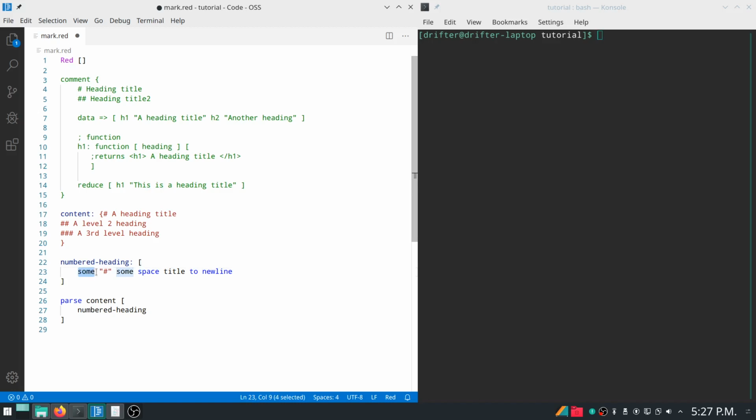some is a keyword. Some is a word that's used in the parsing dialect, in the parsing function. That means that there needs to be at least one of whatever follows. There could be more than one, but at least one. So what we're saying here is that there needs to be at least one pound sign, and then at least one space. There could be more than one space. It doesn't matter, but at least one.